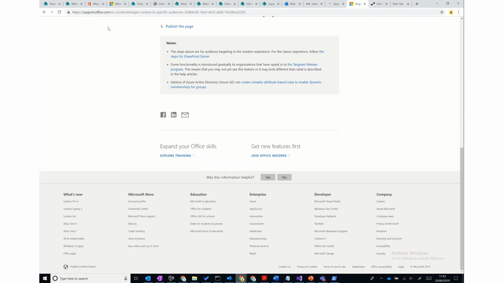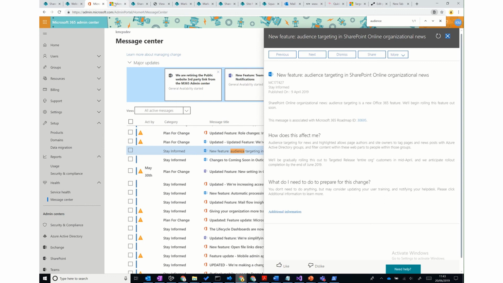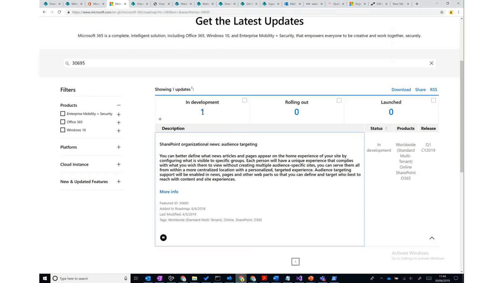One of the reasons may be is I did note in the message center that the audience targeting in organizational news will begin rolling this feature out soon. So this was published on 9th of April, and it has a roadmap ID on there, which I clicked on, and it appears to be showing as still in development. So it is likely that this will come out soon, but isn't quite there yet.